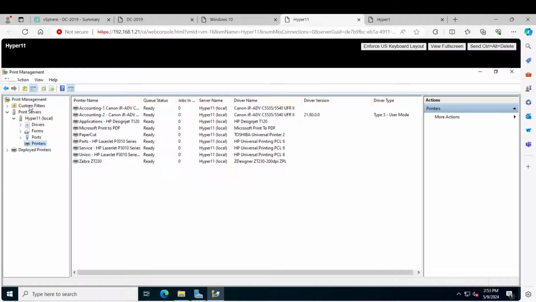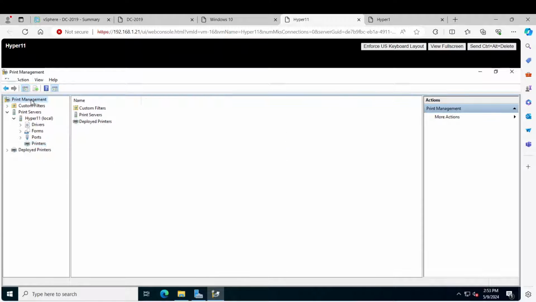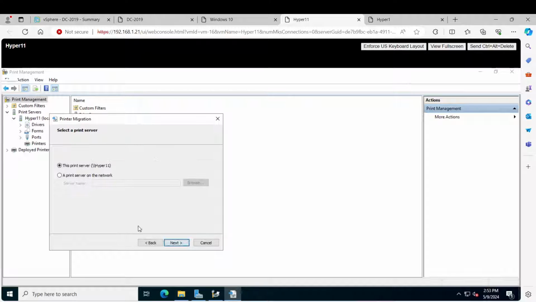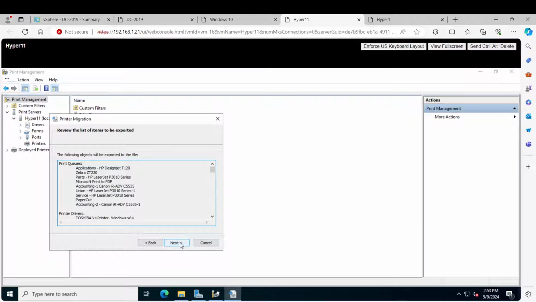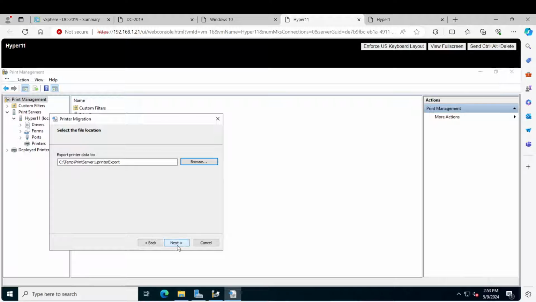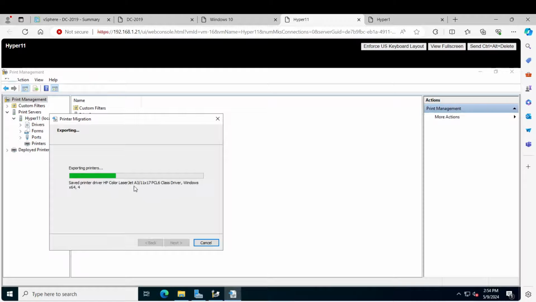So the first thing we want to do is export these printers. So we right click here and say migrate printers and say export. And basically we choose a file that we're going to name it on. So I have a previous one I already exported. So I'm going to call this one. And this is going to take a few minutes. I'm going to pause and come back when it's done.